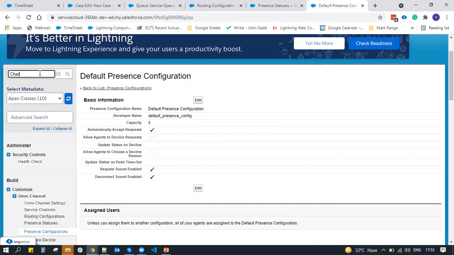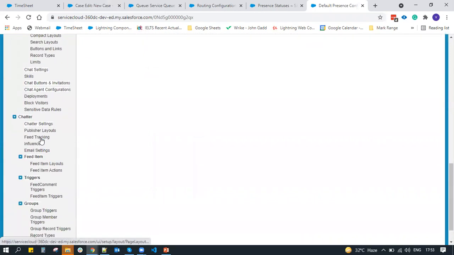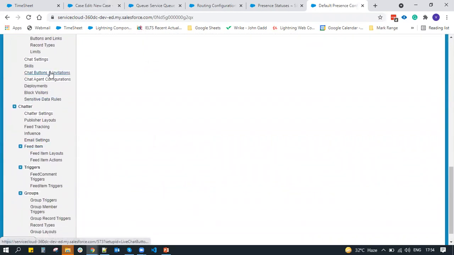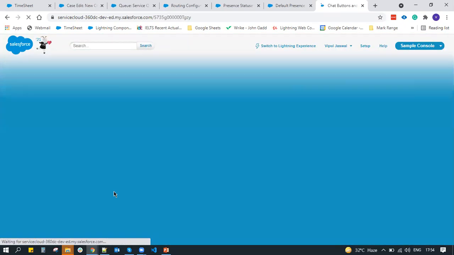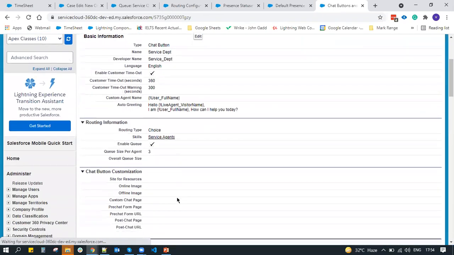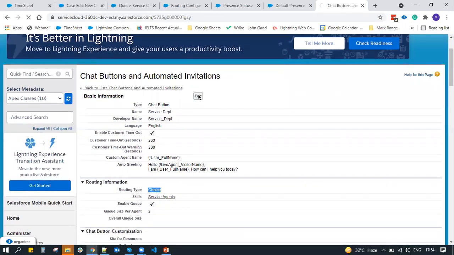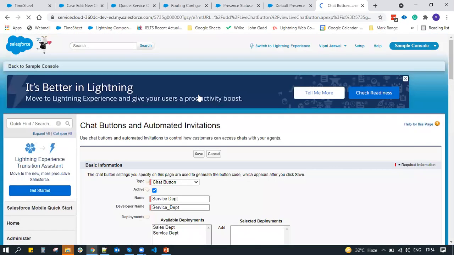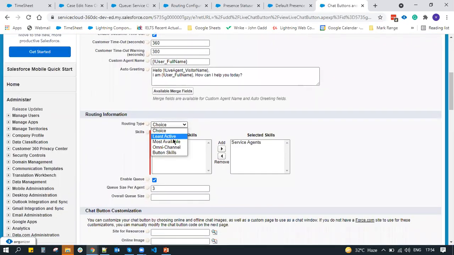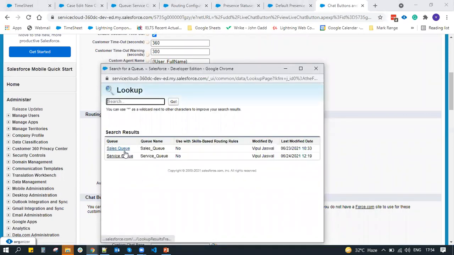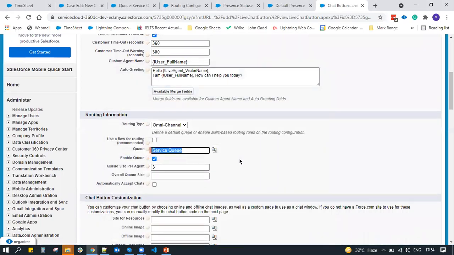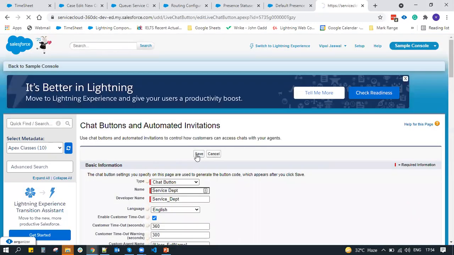Now go to chat and open chat buttons and invitations. If you look at service department, the button we created today, here we have selected choice as the routing type, but now we have enabled omnichannel, so we are going to change the routing type to omnichannel. So this is the difference. In the queue section, you will see service queue. Select it, and that's it. This is the additional step that needs to be done.